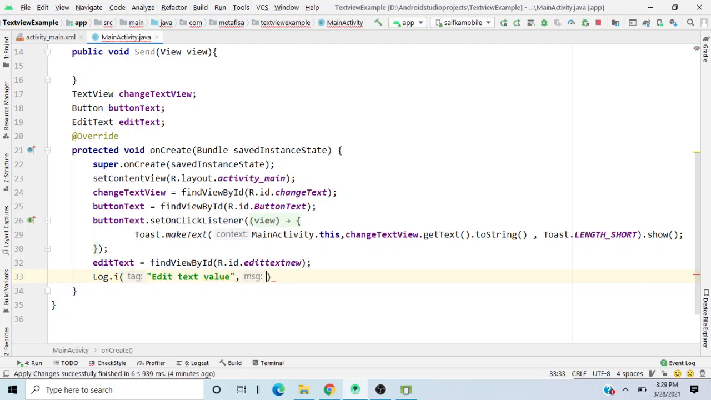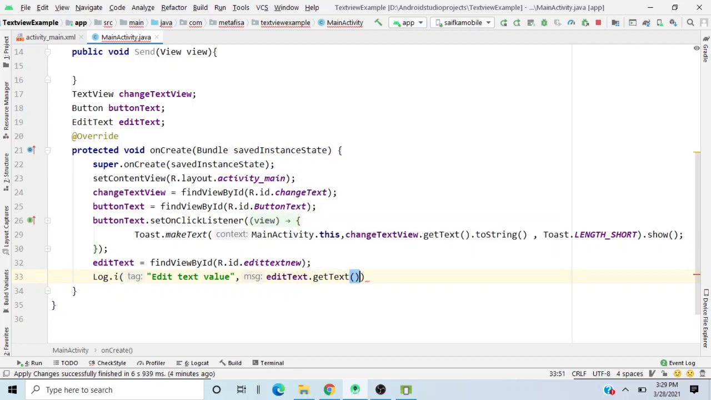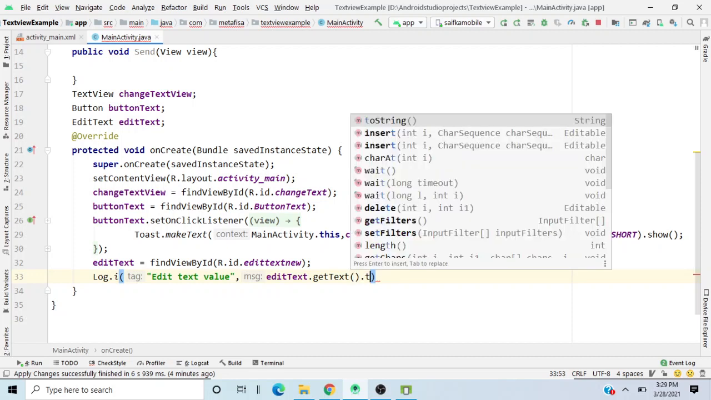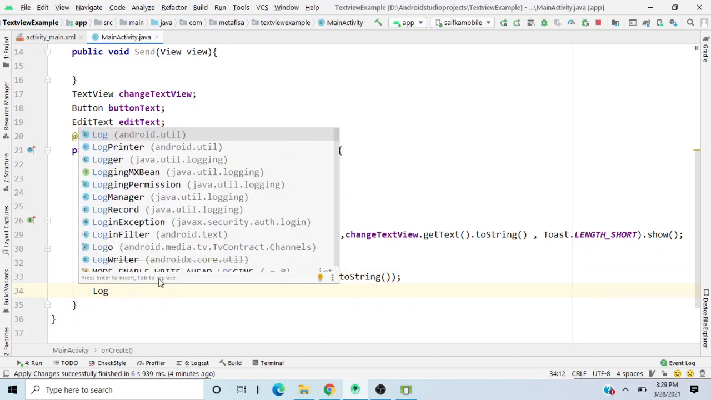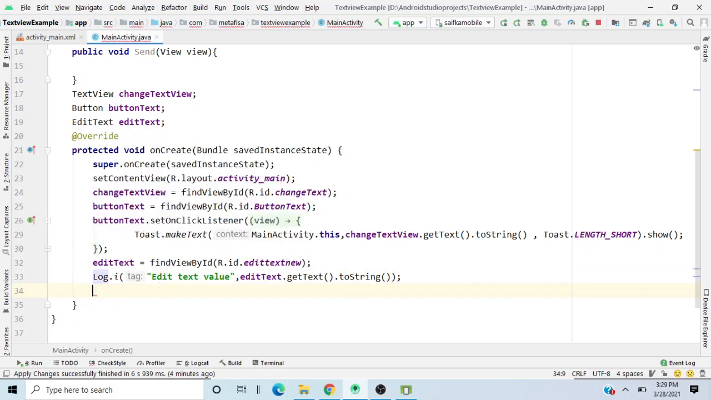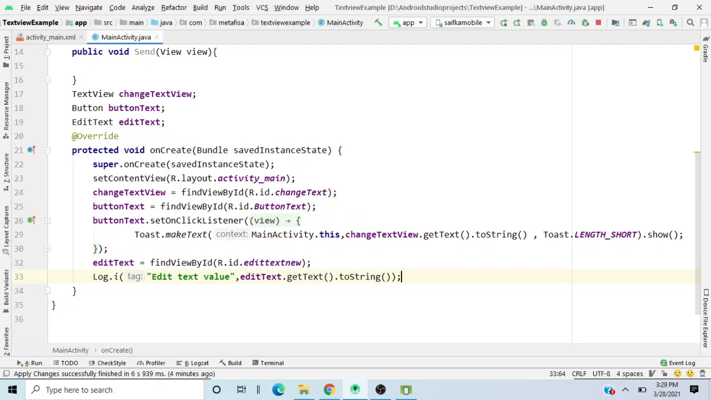So over here I want to pass editText.getText().toString(). Okay, let me just quickly check if this is correct. Log.i. Yeah, that's it. A tag and a message.